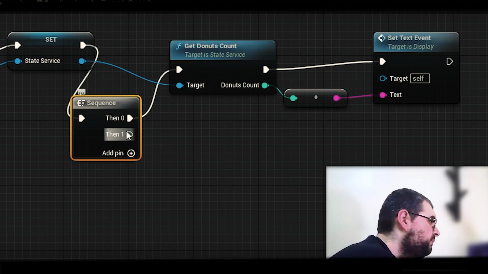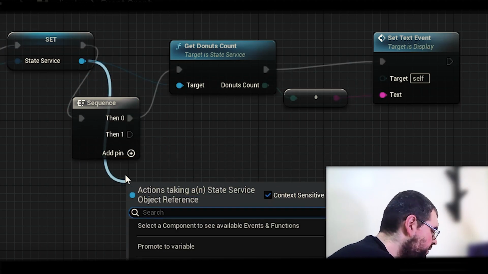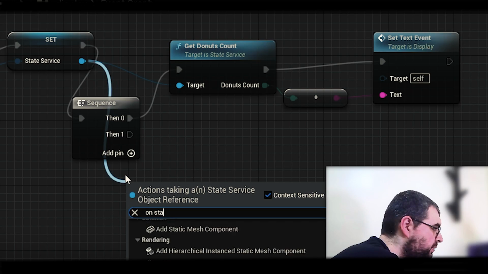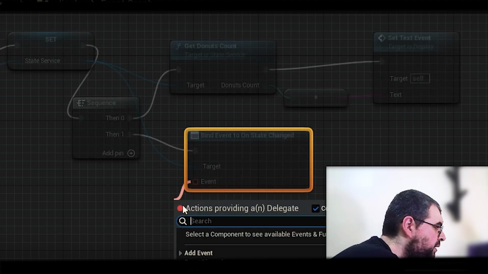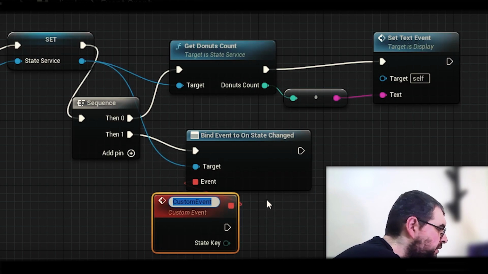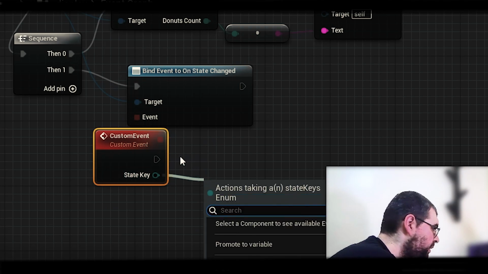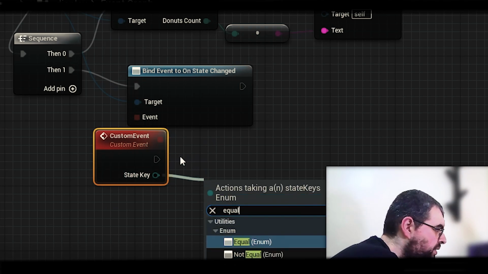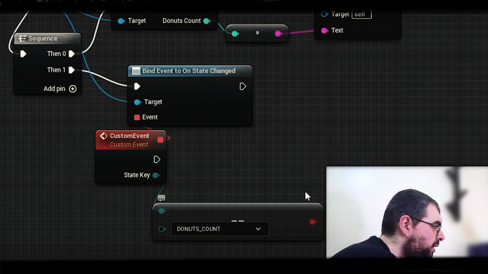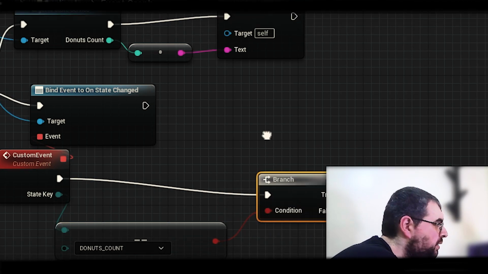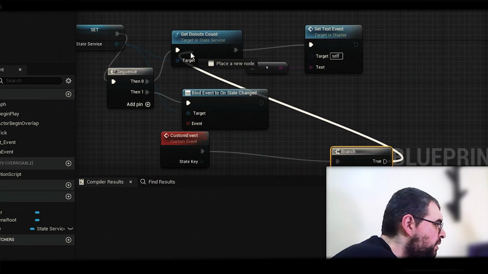So we'll go listen to on state changed. Find event on state changed here. We'll go here, add a listener to this event. So state key. Say if the state key is equal donuts count, go to a branch which is an if statement. True. I'll just do the same logic here.